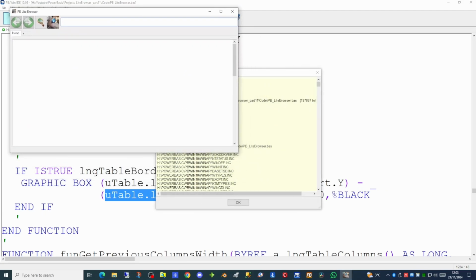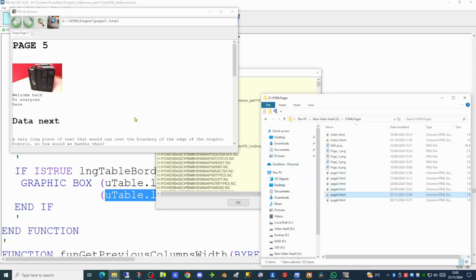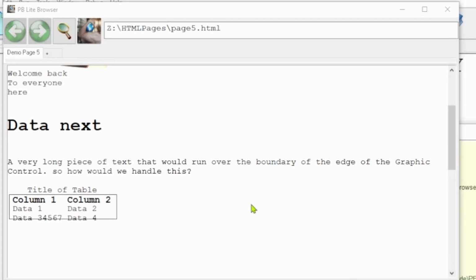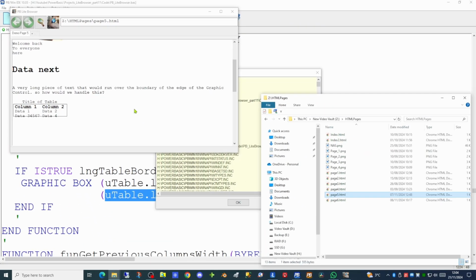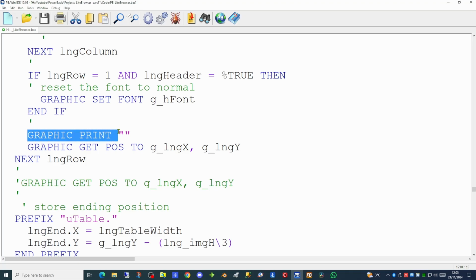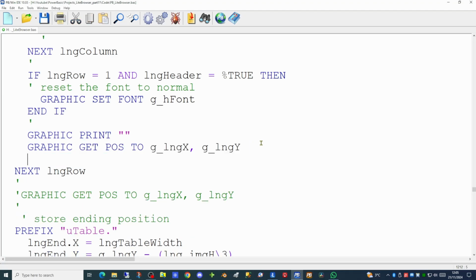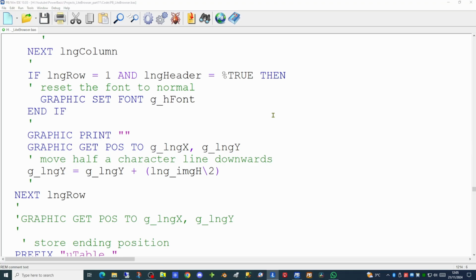There is our browser. And if we drag our page onto it and scroll down, we have almost got the border around it. It's not quite there. It has the width of the table, but it's not quite got the height. We'll need to move our coordinates for the end of the table down by what looks like about half a character. So let's go back to the code. After we print a completed line, we then get the graphics position. And in here, I think we need to advance these values very slightly. So let's try that code now.